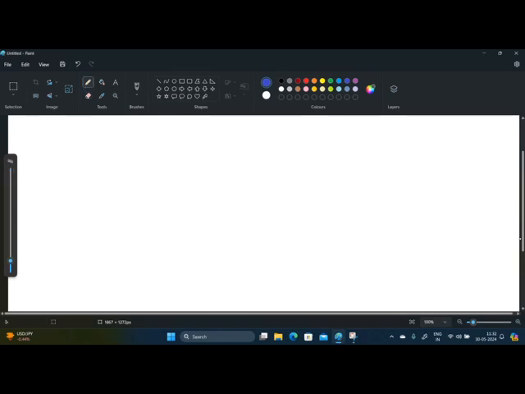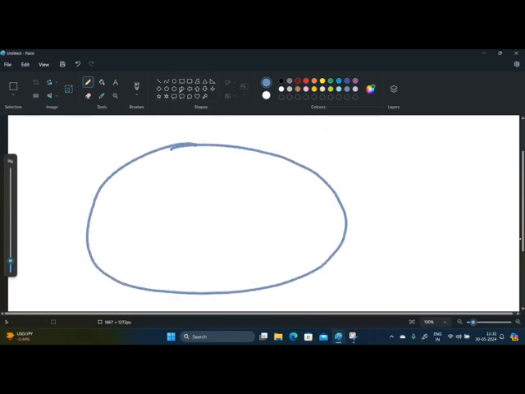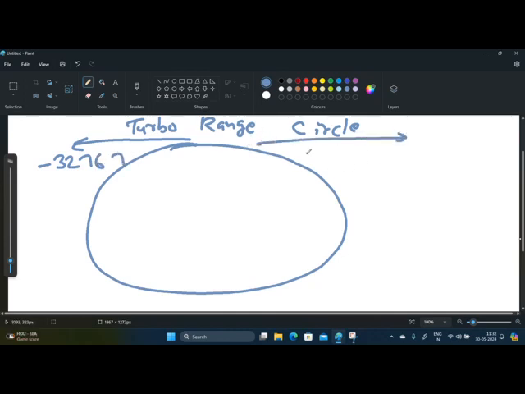I can show you this with the help of a Turbo circle diagram. This is the circle. This also works for the GCC compiler. You know very well the range of the Turbo compiler for integer is -32768 to +32767.